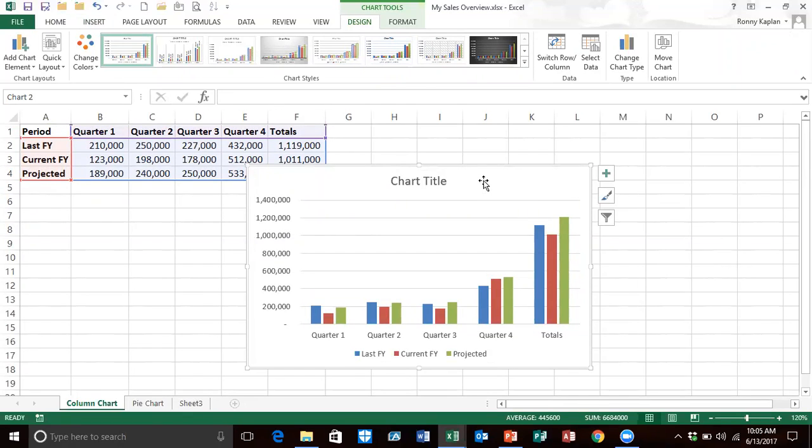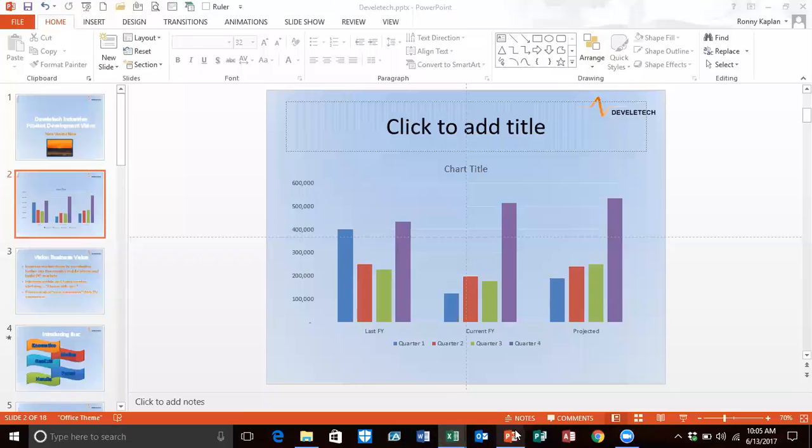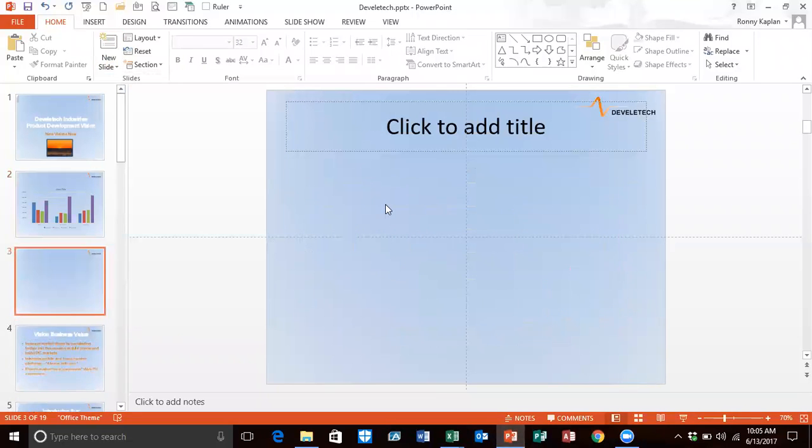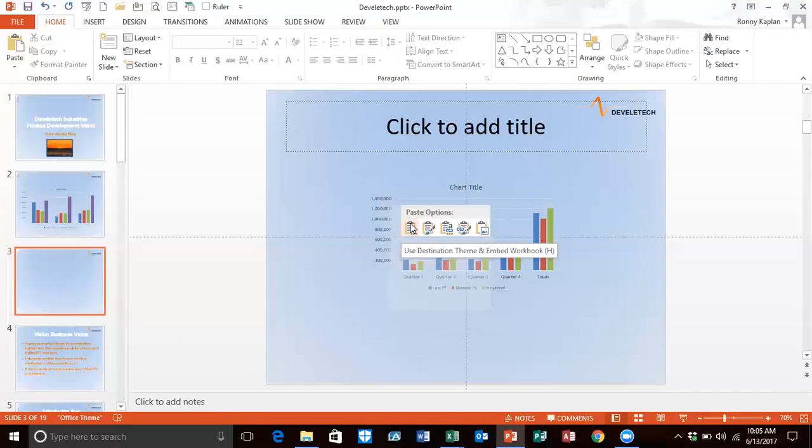And if I select the chart, even if this is not my final, I'm really going to put the chart in PowerPoint, and then I just do a copy on the chart itself, not the data. And then I go to PowerPoint, and let's say I create a new slide, maybe title only, and then I right-click.